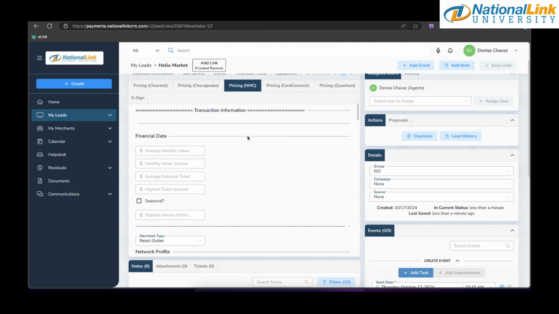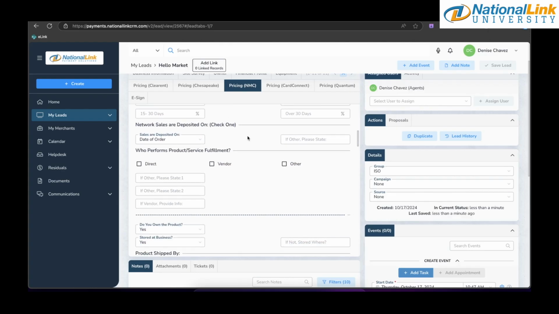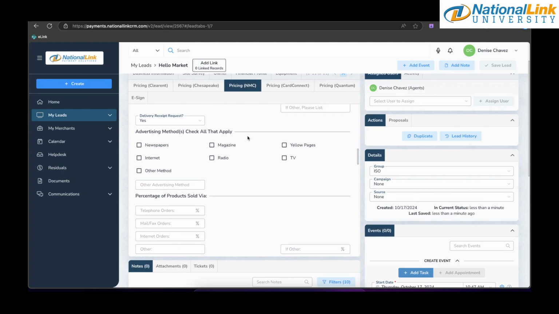And then this is our other bank, NMC, same thing. You have to fill out each box and then save.